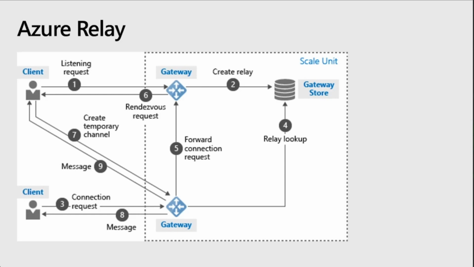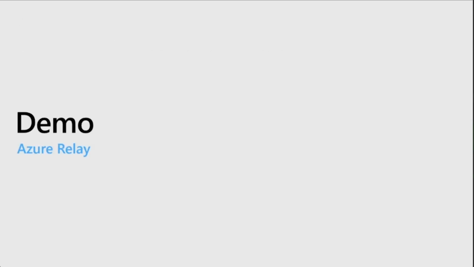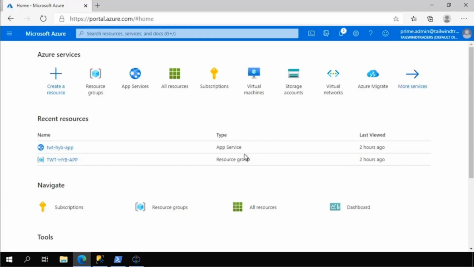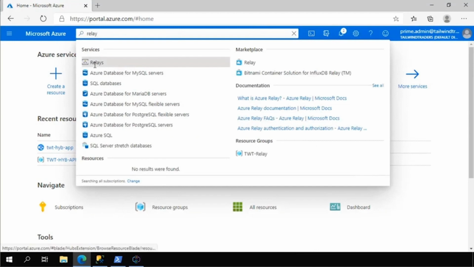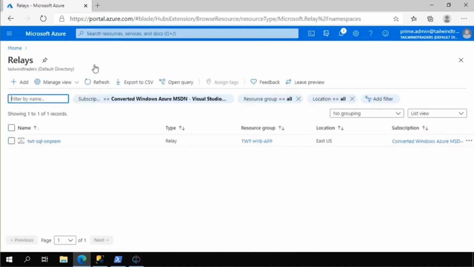So what I'll do now is I'll show you a demo of how we actually set up Azure Relay. So here we are in the Azure console. I go to the search bar and I type Relay. I click on Relays. So we can see here that there's already a relay, and that is an app service relay. I'll talk about those a little later in this session. What I'm going to do is I'm going to create a new relay. So I select Add.